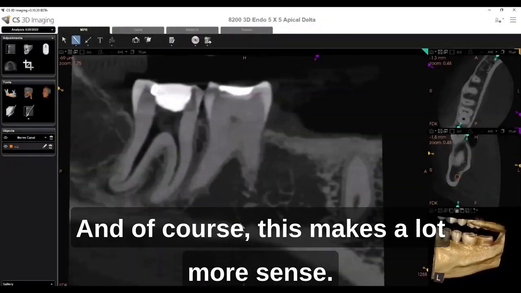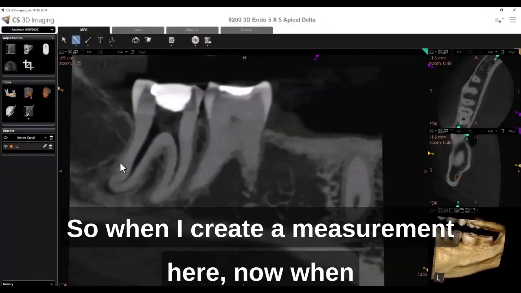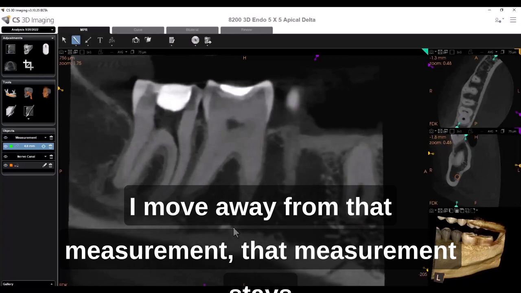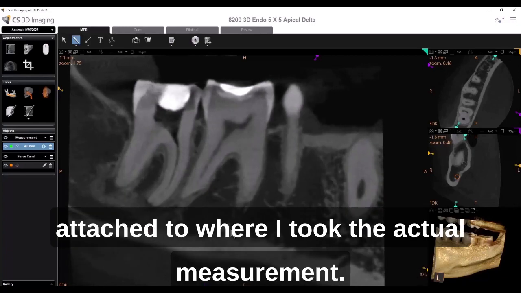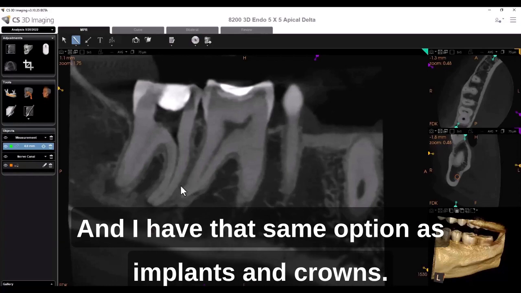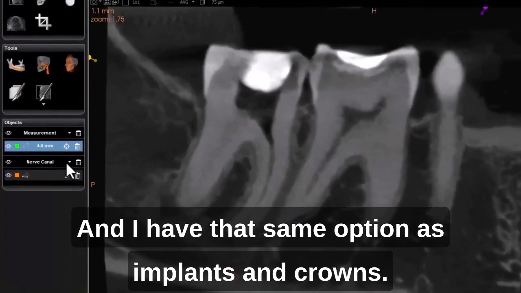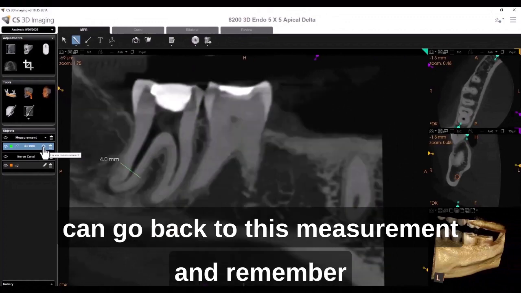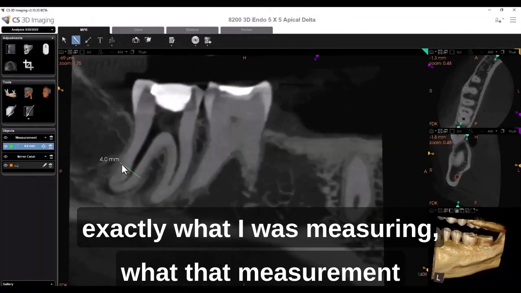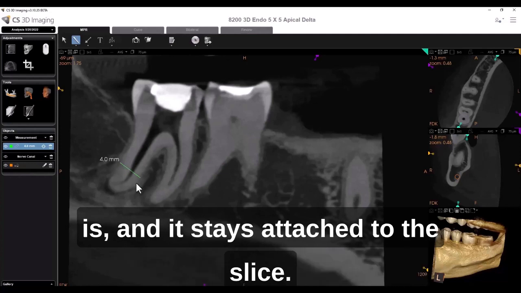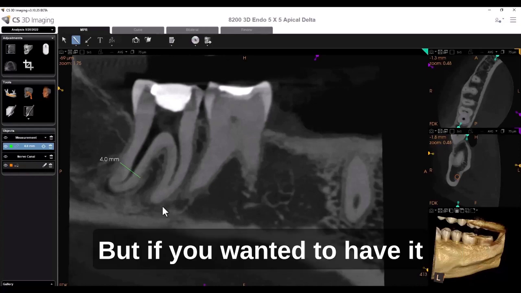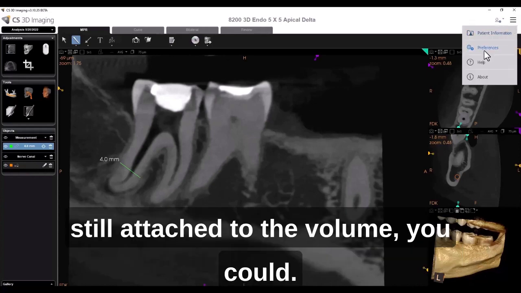And of course, this makes a lot more sense. So when I create a measurement here now, when I move away from that measurement, that measurement stays attached to where I took the actual measurement. And I have that same option as implants and crowns. Now I can center on measurement. So I can go back to this measurement and remember exactly what I was measuring, what that measurement is, and it stays attached to the slice. So far more effective and helpful. But if you wanted to have it still attached to the volume, you could.